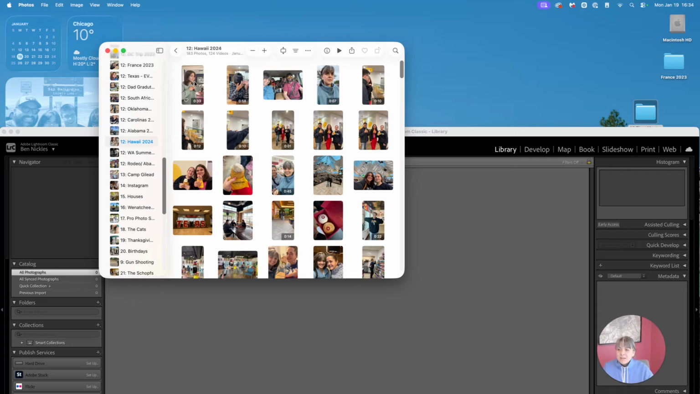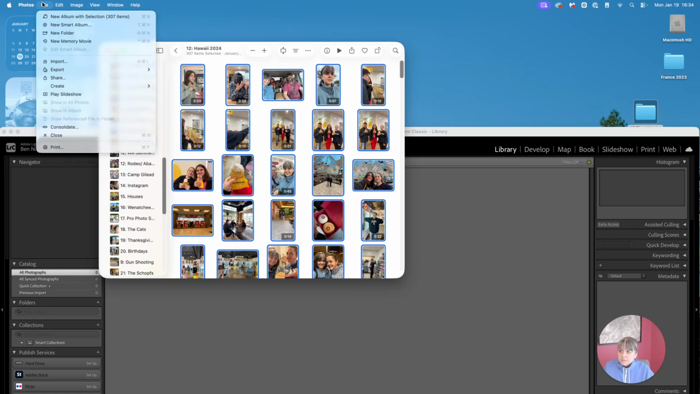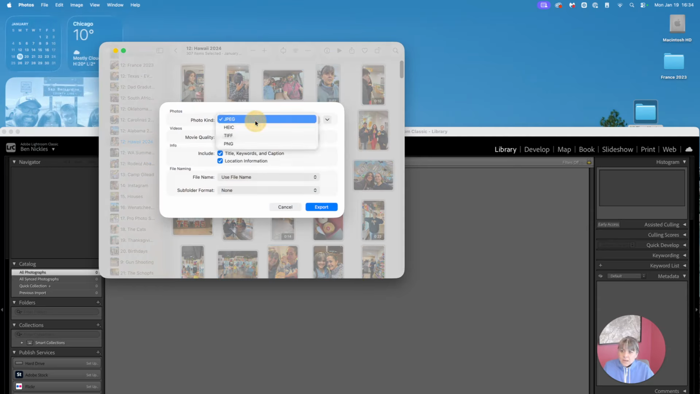Okay, so I am going to Control A, or I should say Option A, whatever it is. Select all your photos of whatever folder it is. We're going to go File, Export. Export 307 items. What kind are they? JPEGs? Great. Movie quality? That's up to you, how much space you want to store in your computer.